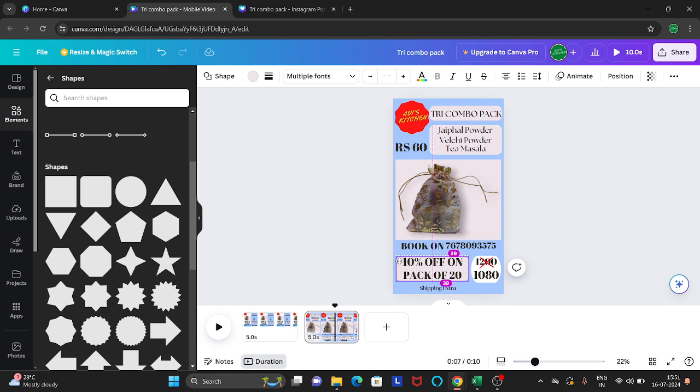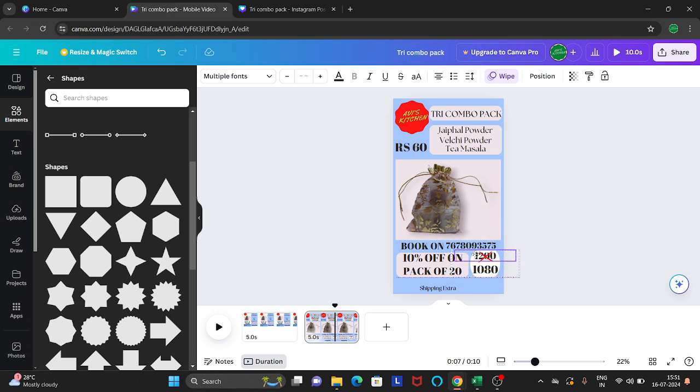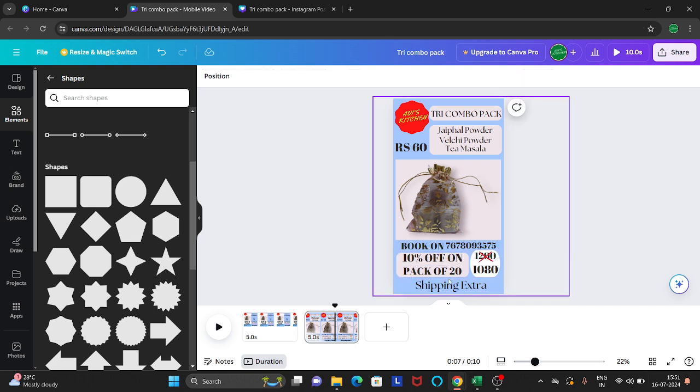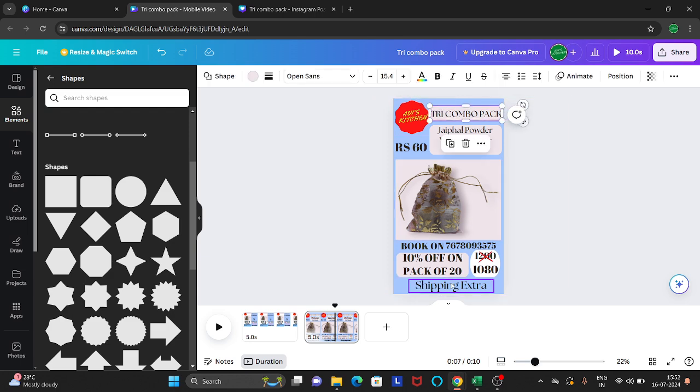Let's make some space for shipping extra. Let's make this up. I'll again align this with its box. So now we got shipping extra. This is too big. So let's reduce it to maybe 84. It can go more slow, 80. Yeah, it's okay.